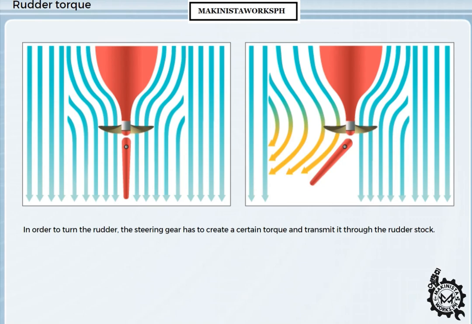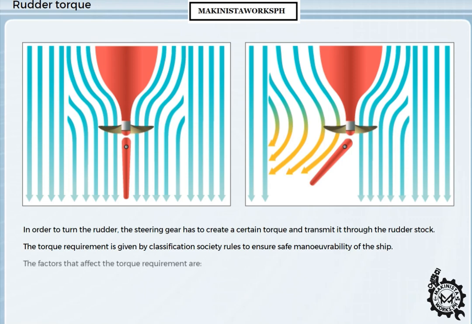In order to turn the rudder, the steering gear has to create a certain torque, or turning effect, and transmit it through the rudder stock. The torque requirement is given by Classification Society rules to ensure safe maneuverability of the ship. The factors that affect the torque requirement are the size and shape of the rudder, and the speed of the ship.